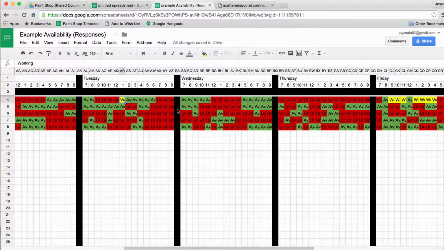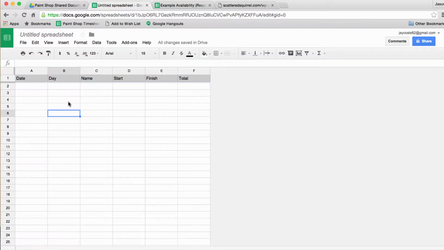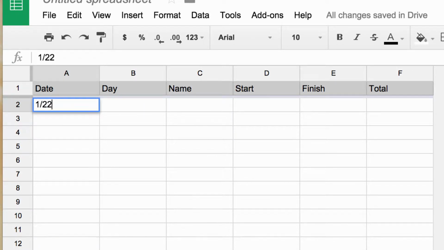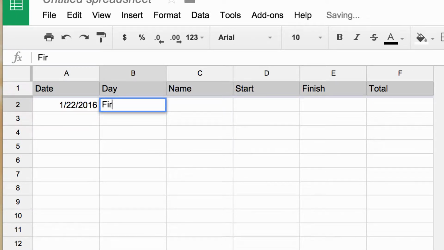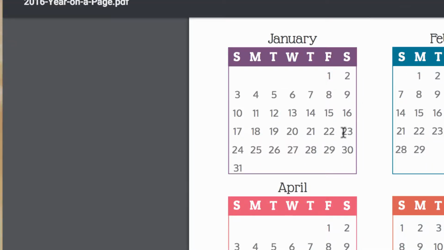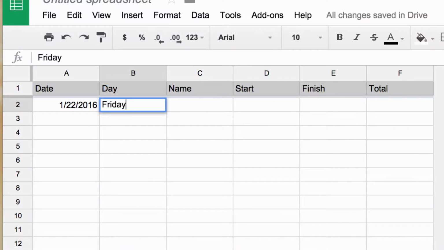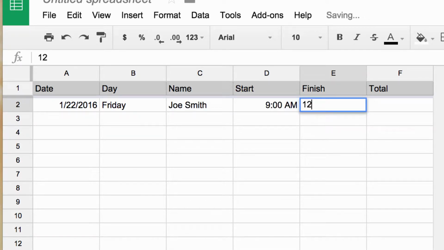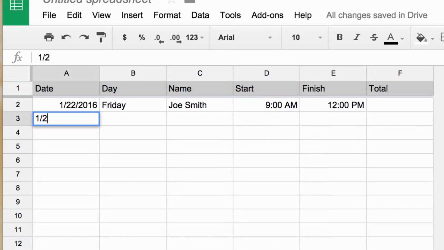Now we want to include that in this spreadsheet that we've made. So Friday the 22nd is the first day. Since we started the work week on Thursday the 21st, this would be 1/22/16. This is a Friday. Let me just check the calendar to make sure I'm not crazy. That's correct. 1/22/16 is Friday. And this is Joe Smith. He's going to start at 9 a.m. and finish at noon. And then he's going to do another shift.